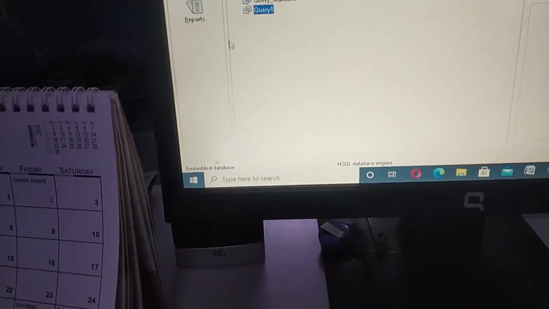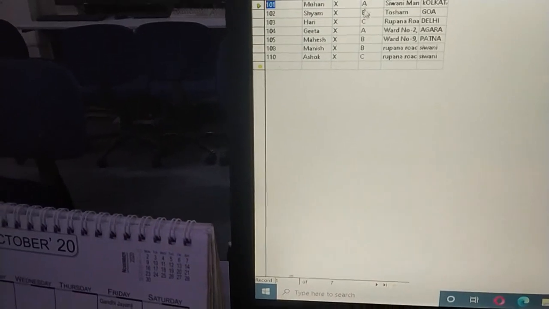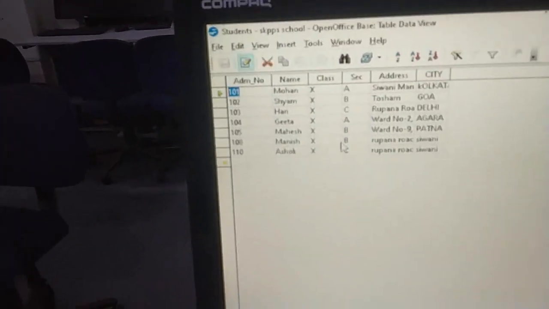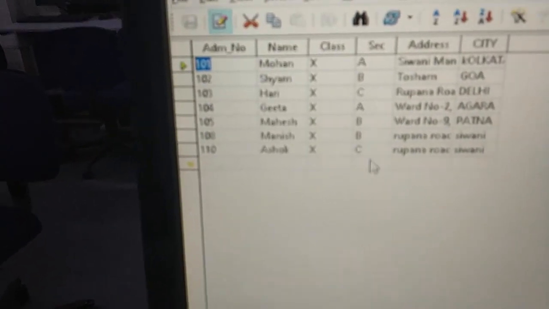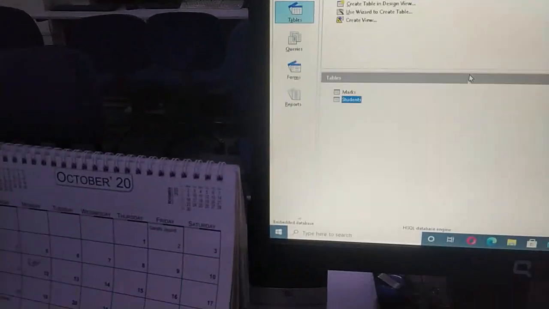Now just close it and open it. You are seeing the 2 records verified from the original table. There is a table, there is a student. See how many records are of A. One is Mohan and one is Geeta. Only 2 records have the section A. As you can see here, there are no more than 2 records having the section A. So my query was very okay.